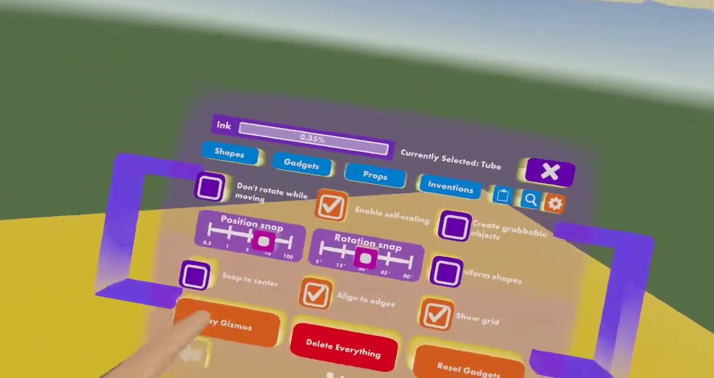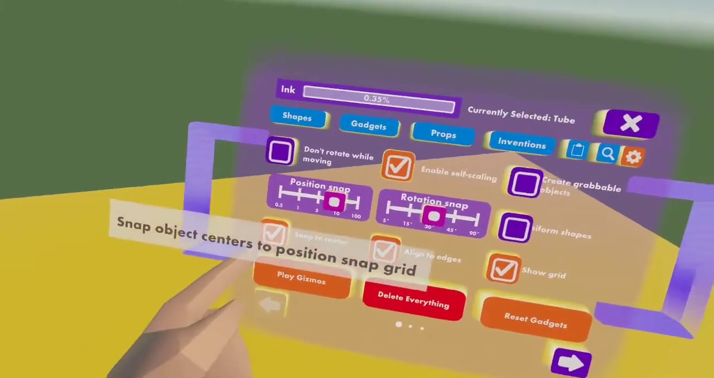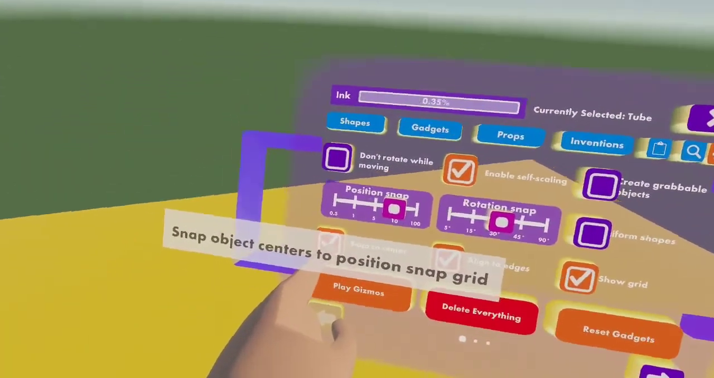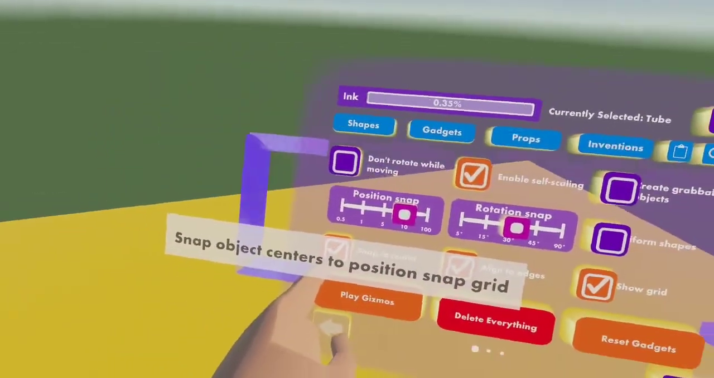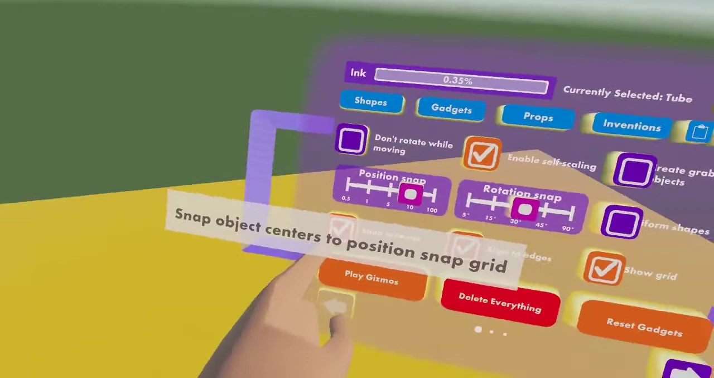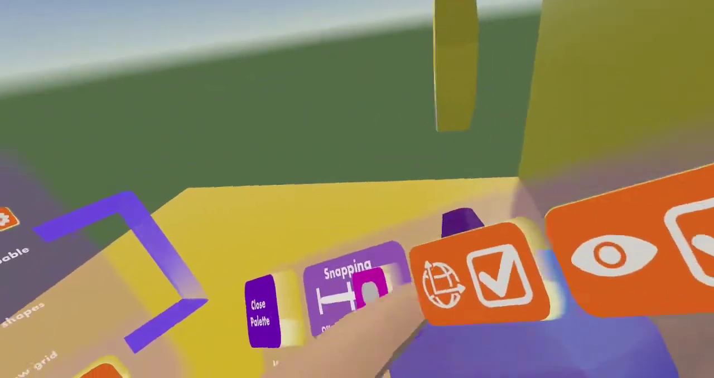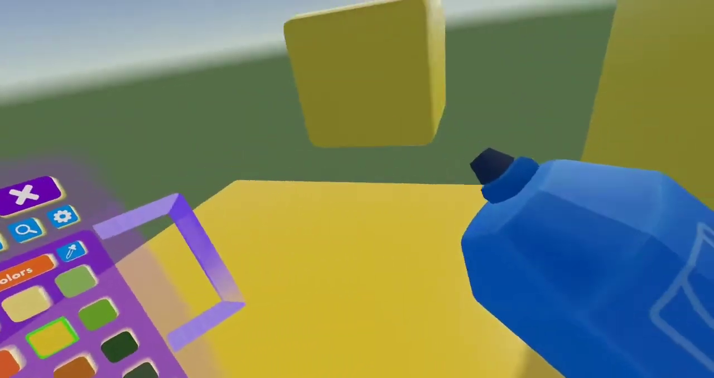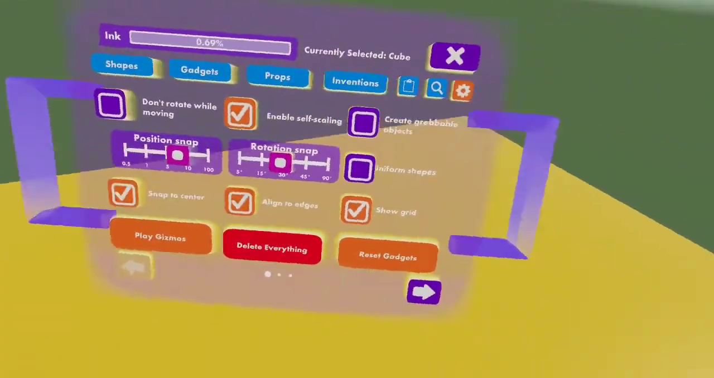Snap to center. Basically what it does is as the description says, when you hover your pointer over it, it says snap object centers to position snap grid. That's what the description says: when you're on grid, it tries snapping these to the center of, well, an object or position.